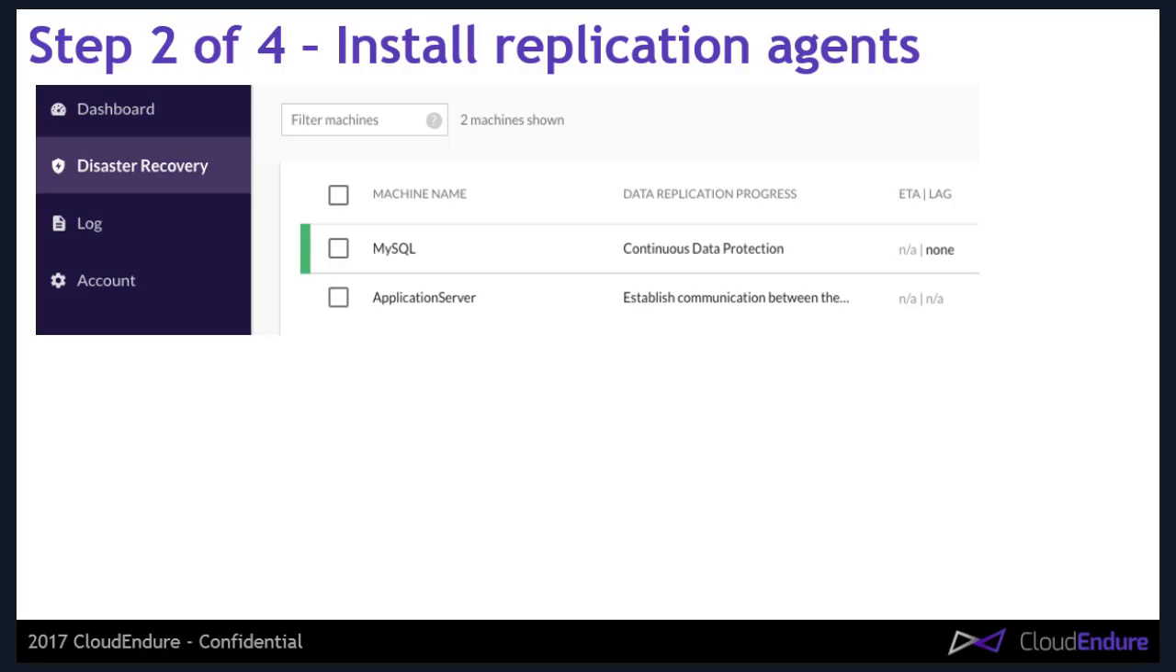The ETA is now not applicable because it's done replicating the initial data set. And the lag time, or in other words, the RPO, the recovery point objective, shows as none. Now, if we do encounter any kind of network disconnection or network saturation where data gets written to the disk faster than what the network can handle, the lag time here will increase. So CloudEndure at that point will show you that your RPO is now higher than none, and it'll show you when the flush will complete. So the ETA will show you when the data flush is expected to complete.